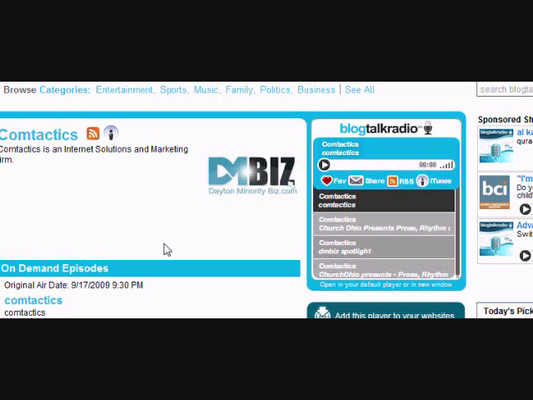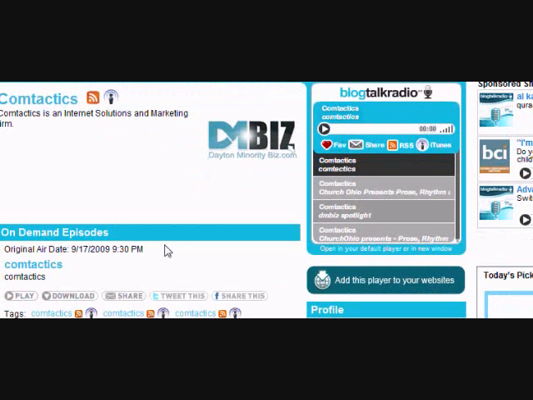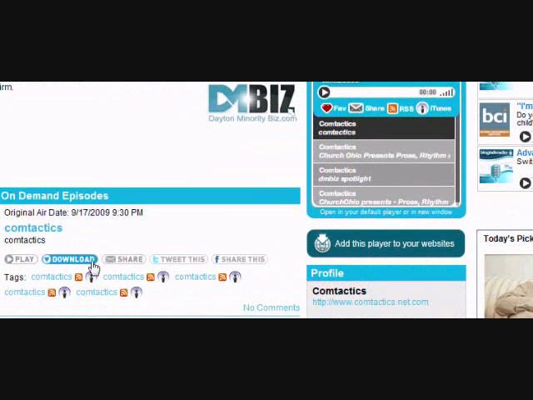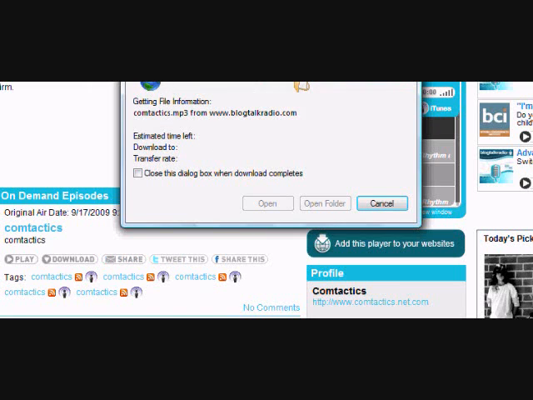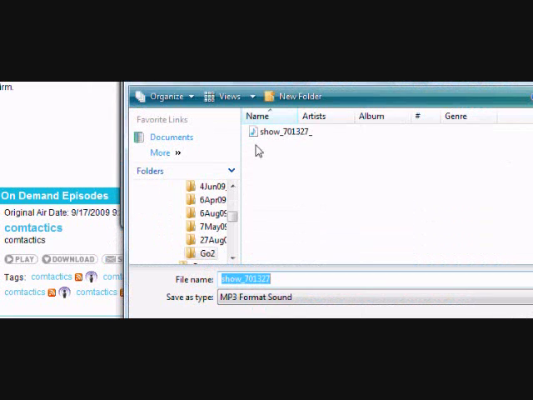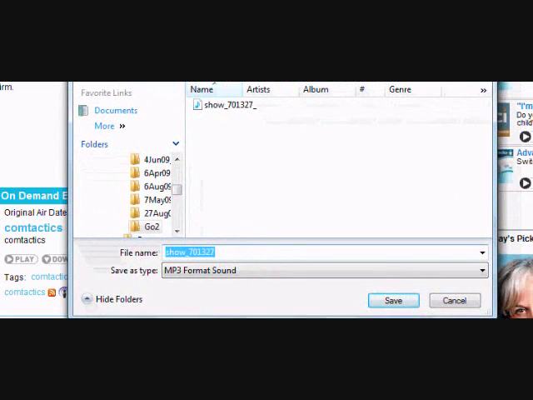So in this case, we're using blogtalkradio.com/comtactics. We're going to look at the latest show, which is the one that Val did for Prose, Rhythm, and Praise. And what we're going to do is locate the download button, and we're going to right-click on it and click Save Target As. What this is going to do is make it so that we can save the file on our computer. After that, we're going to find the place where we want to save it.